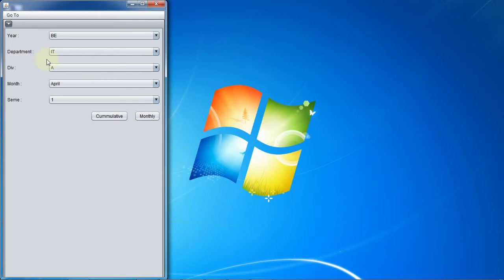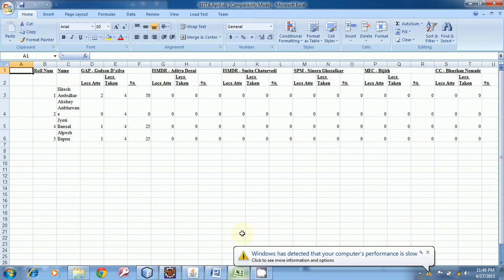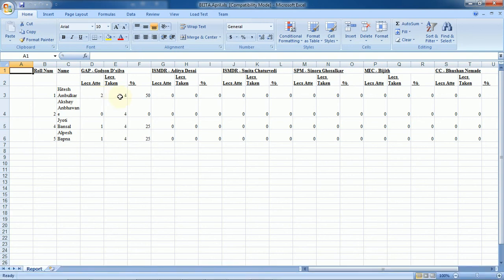As you click on the tab of monthly over here, a particular month's attendance would be rolled up and presented in an Excel sheet format. So here we see a complete format of the attendance taken. As we see earlier, the gap lectures have been taken and the attendance has been tracked and stored.